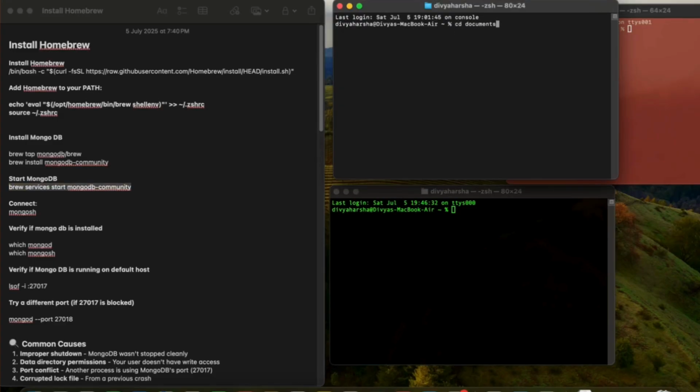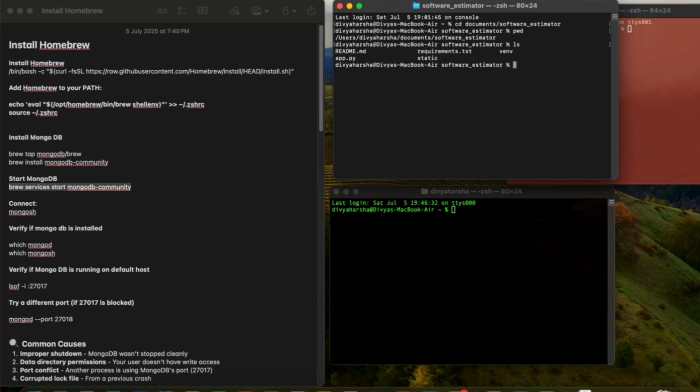So first, let's start with MongoDB. I would like to go to my folder where I have my project already. If you are creating this folder for the first time, name it software estimator, download the code from the GitHub and have the same structure.